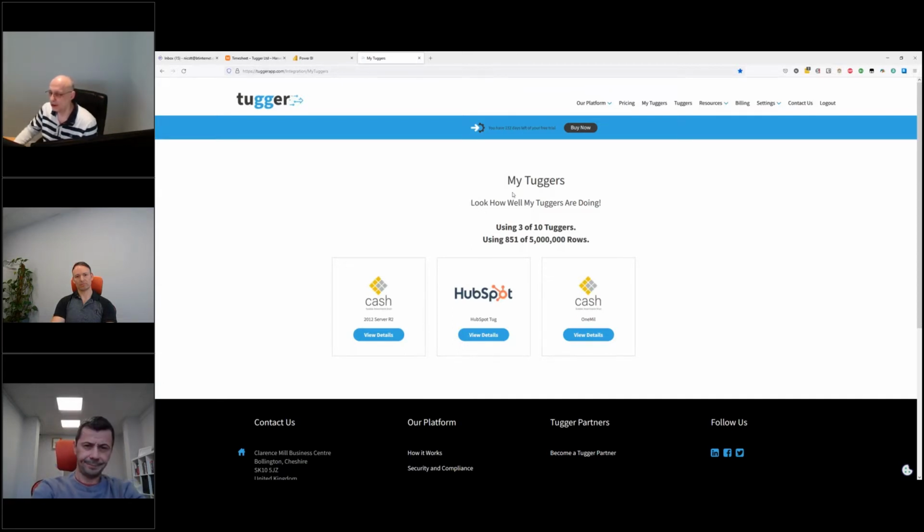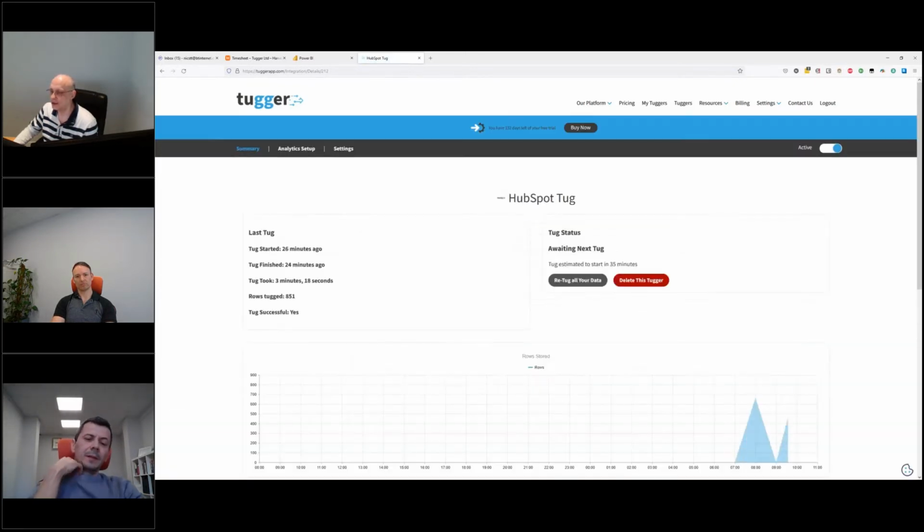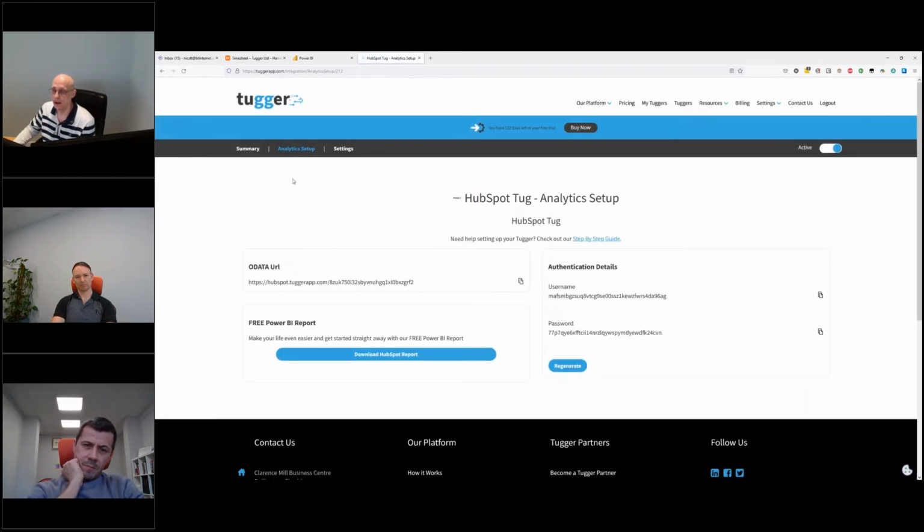Once you have a Tugger integration set up, under My Tuggers you'll see whatever there is there. So we're going to choose the HubSpot View Details. And you'll see various information under the summary page with regards to how many rows tugged, how long it tugged, and when the next one is due. Under the Analytics Setup page, you'll find the information you need to import it into Power BI Desktop before publishing it to Microsoft's Power BI service.